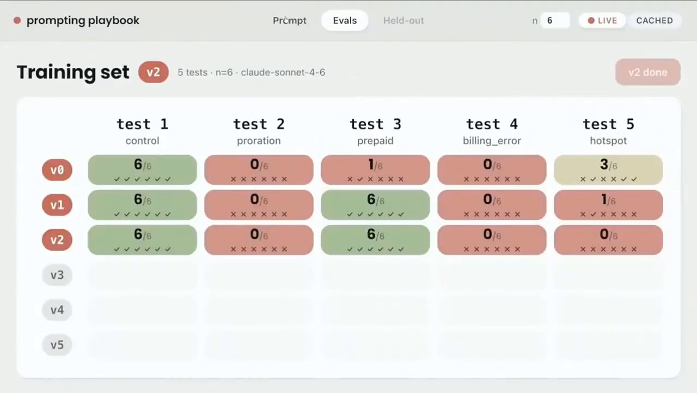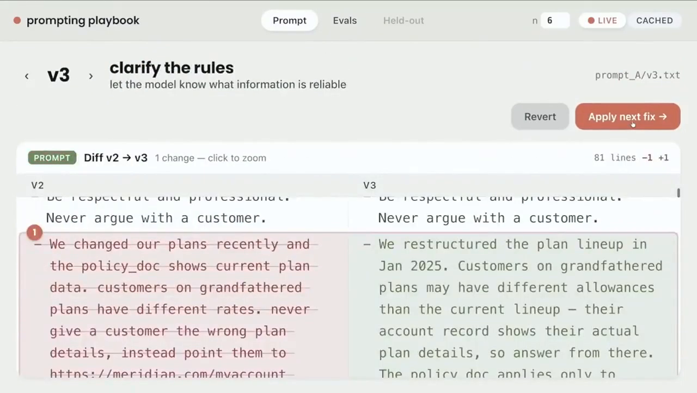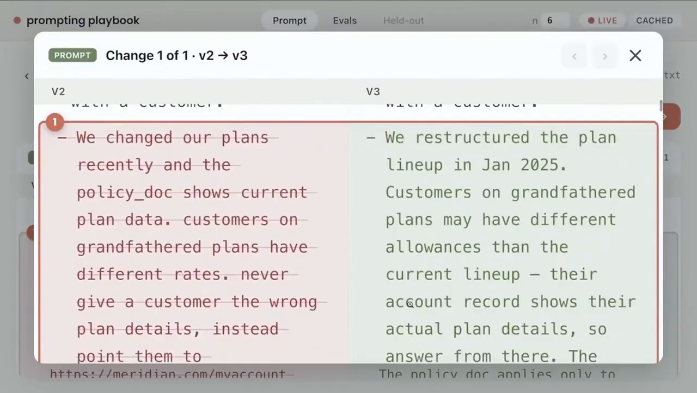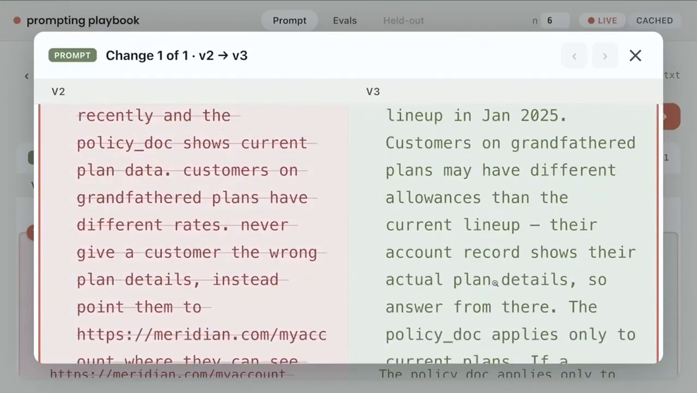So let's have a look at the prompt then to see why the model is deflecting this question to the customer account URL rather than actually giving the information itself. Now, if we read this prompt, originally it said, we changed our plans recently, and the policy doc shows the current plan data and customers on grandfather's plan have different rates. Never give a customer the wrong plan details. Instead, point them to the URL. So it's clear that this instruction, this latter one, never give customer the wrong information, is the instruction that the bot has been optimizing for.